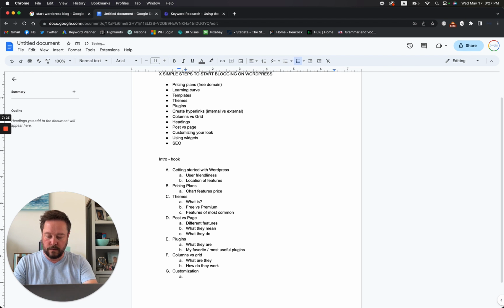We'll go through how to input CSS and the theme editor, which allows you to edit simple elements like your header and your footer. And then our last topic is going to be SEO. Optimizing your pages, optimizing your posts.